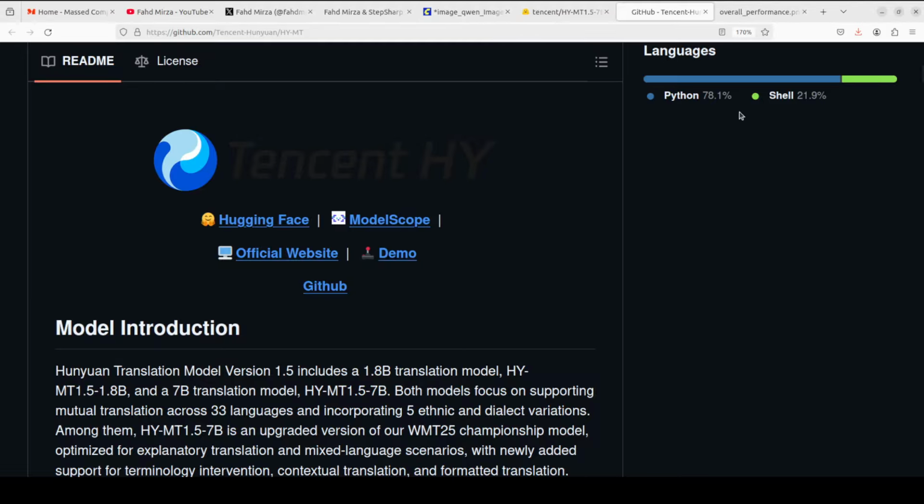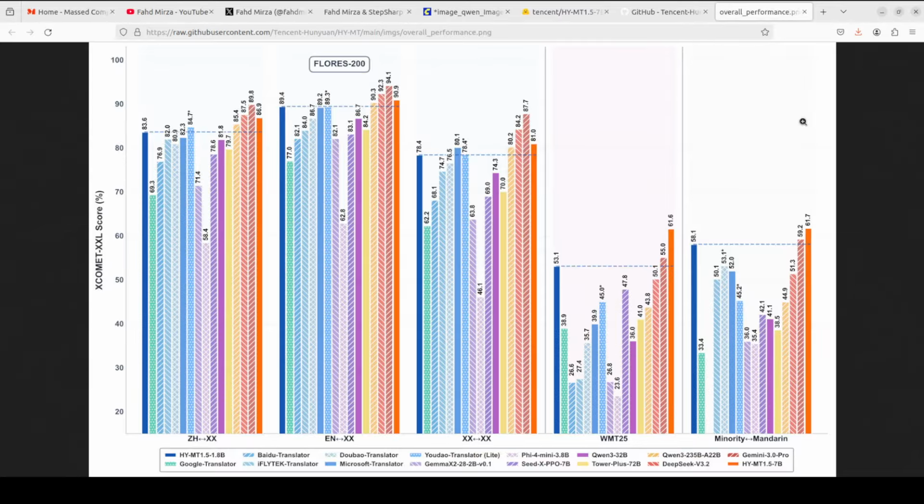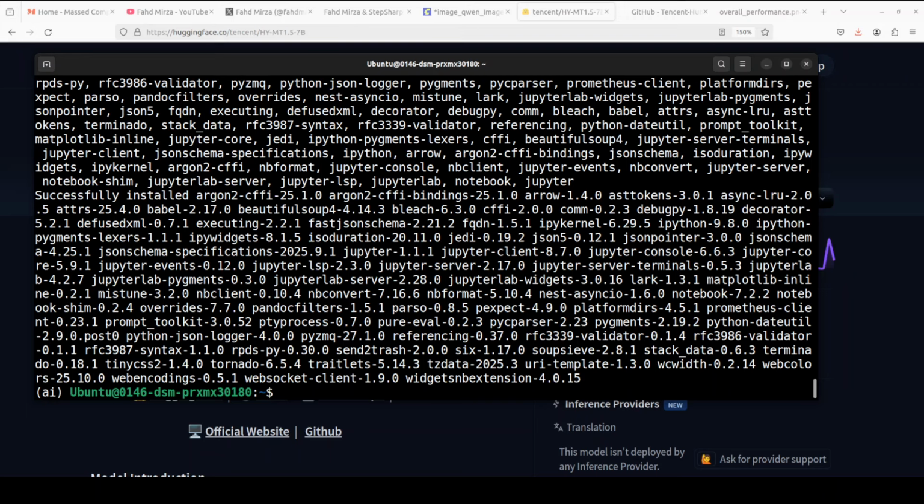Now there are various benchmarks which they have shared, as you can see. So instead of just going through it quickly, a lot of mixed language scenarios, nuanced translation, the performance of this model is really optimal, especially in Chinese and English. But we are going to test it out.